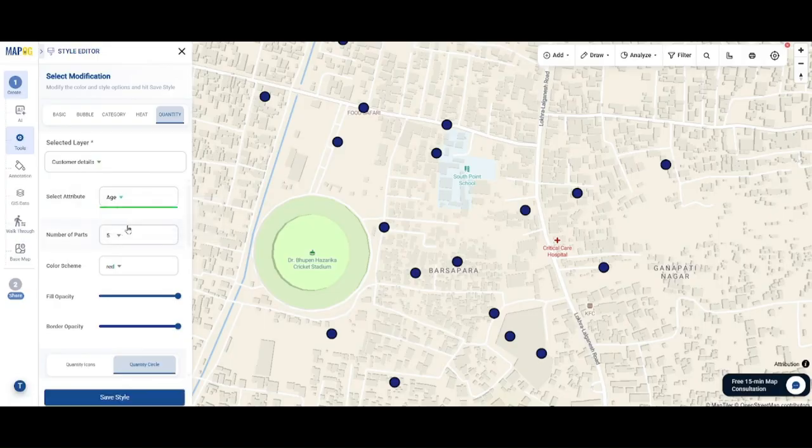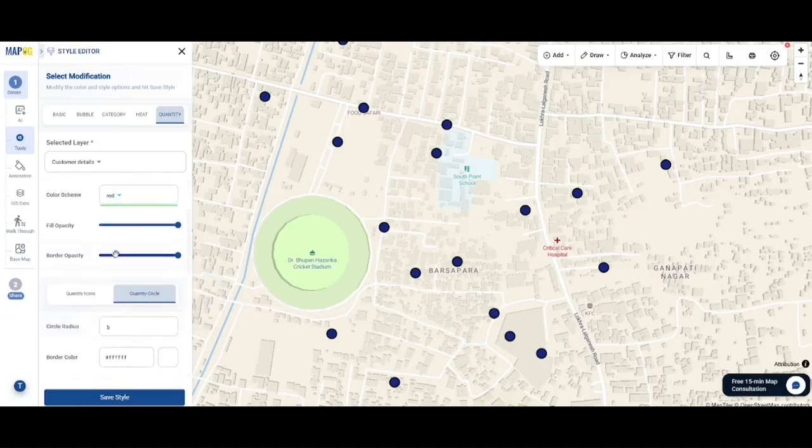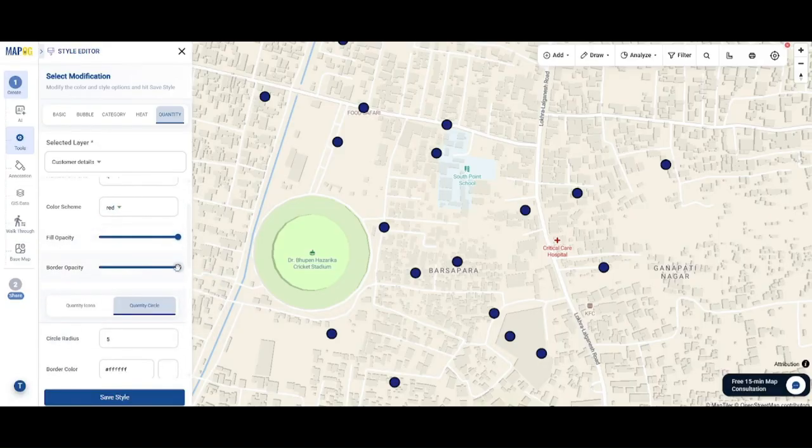Now set the number of parts to divide the data into ranges. Then select a color scheme such as red, blue, or green. You can also adjust fill opacity and border opacity. Here you'll get two styling options, quantity icon and quantity circle.